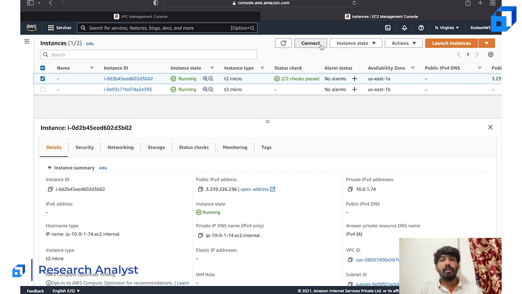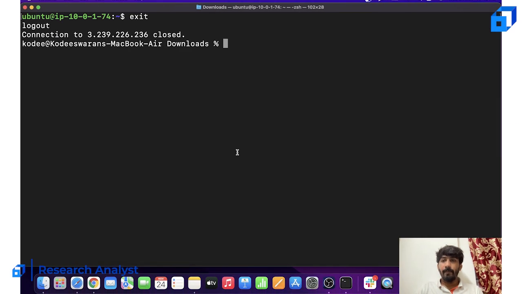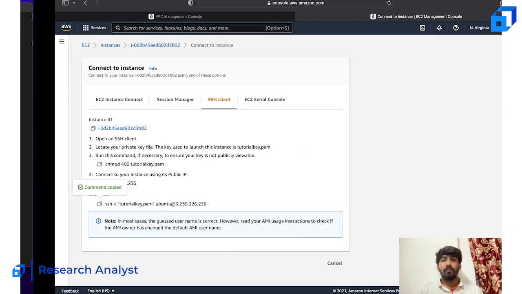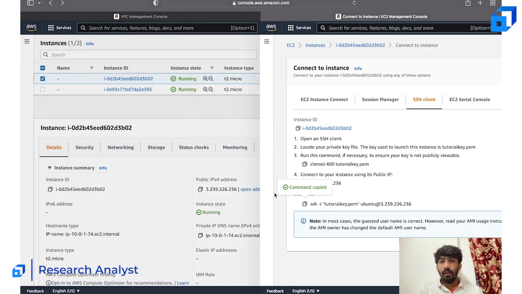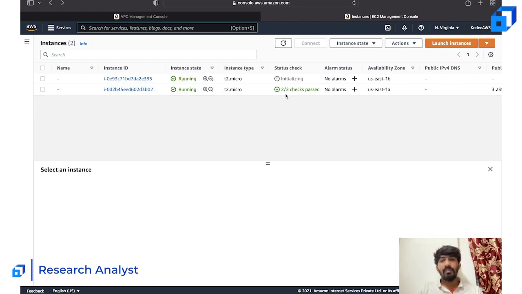So I'm just going to connect to my instance again, and I'm going to go back. The thing is, it will take some time because it's a new VPC and a new subnet. Usually when it's a new subnet, the status checks will take some time, because that is the first status check happening inside that VPC, inside that subnet. So that's why it takes a little bit of time.